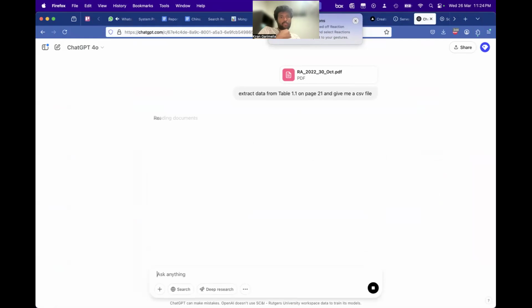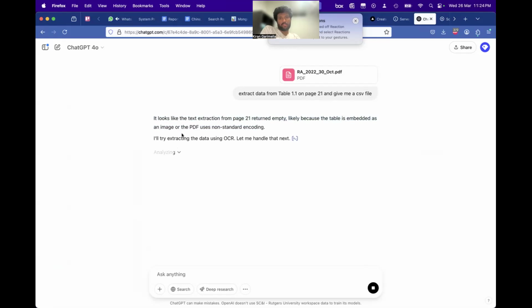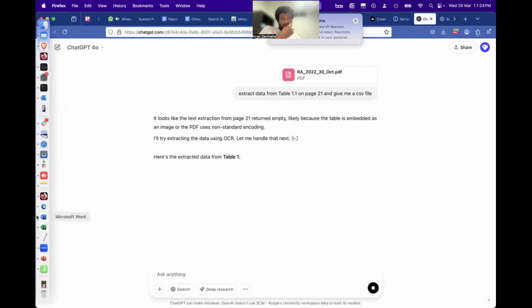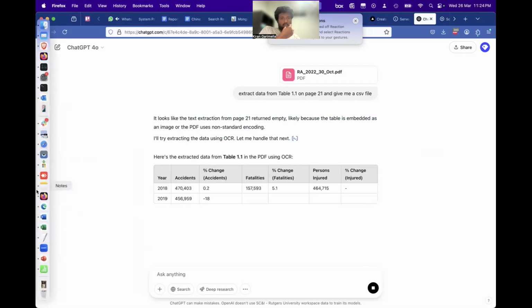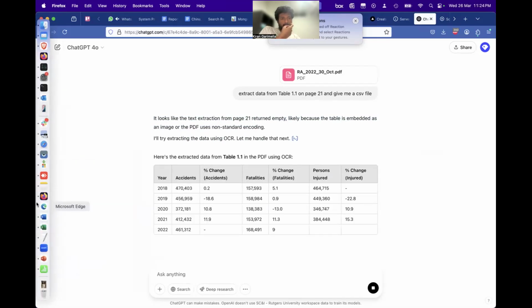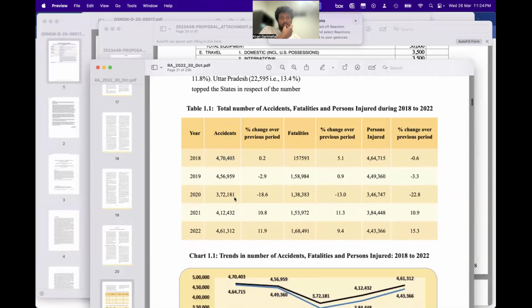Let's see. I mean, it's really quick, right? For a 30 megabyte file, it took like 5 seconds to actually load and read that. Okay, likely because the table is there. So it's trying to do OCR on the PDF. Hopefully this works. But yeah, it did extract that. Let's double check if these numbers are correct. This is 2018, 470,403. Yeah, all these are correct, right?